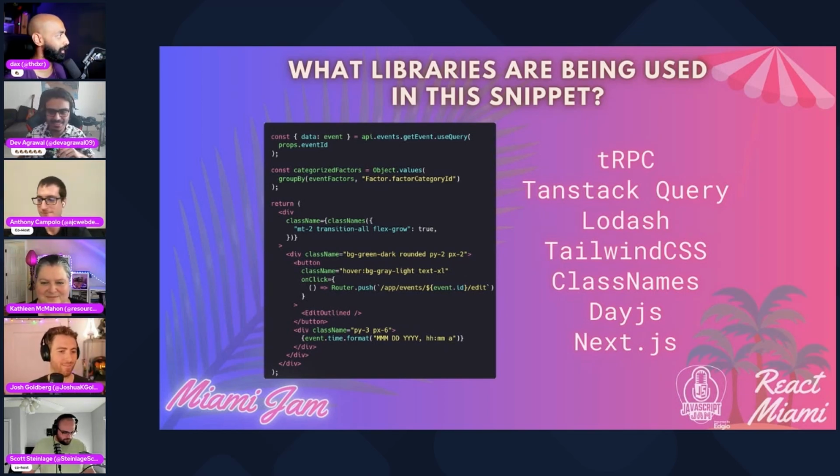And you got Tailwind CSS, class names, day.js, and the router is Next.js. That was not React Router. That one is a difficult one. I don't expect anyone to really recognize that.